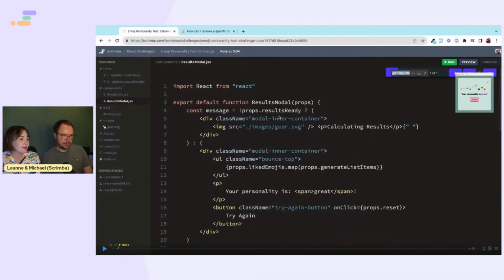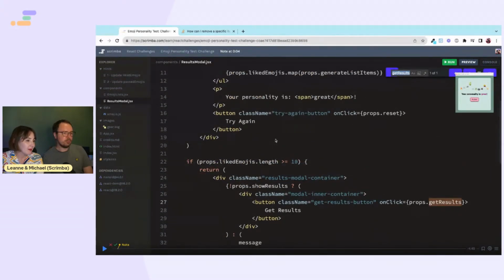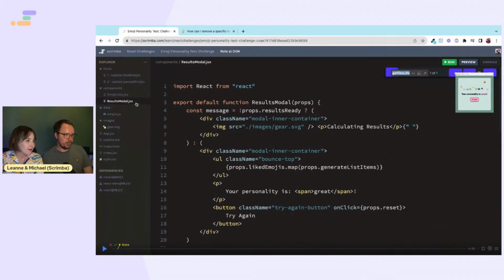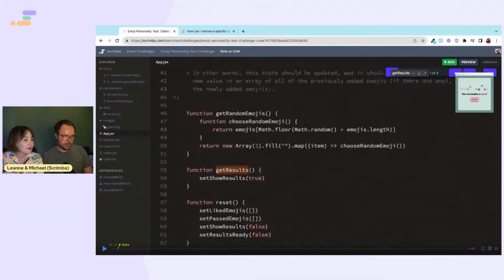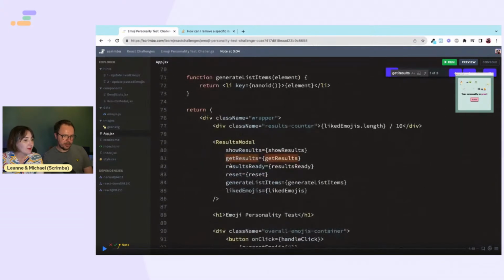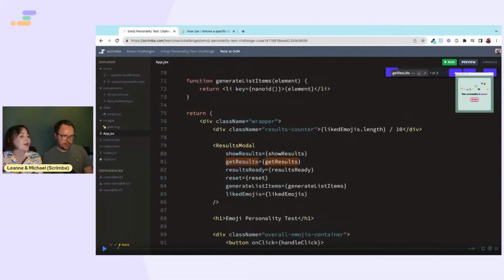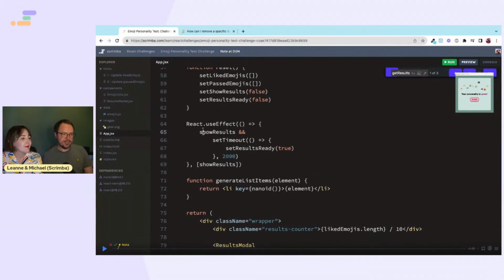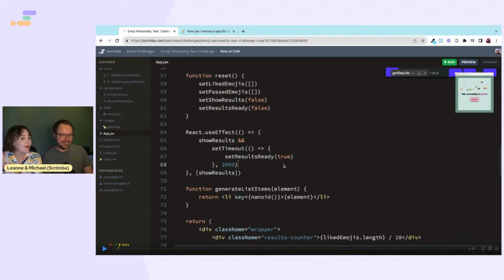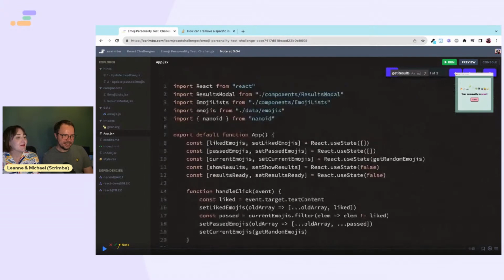Where does it come from? Must be elsewhere, no? Oh, props get results. So that comes from props. Okay, get results. Set show results to true. The suspense. Oh, I gotta love this. When it's calculating the result, it's actually just set timer for 2 seconds. Gotta keep up that suspense.